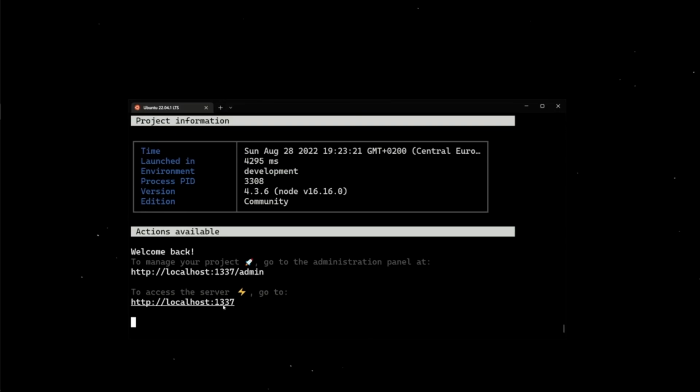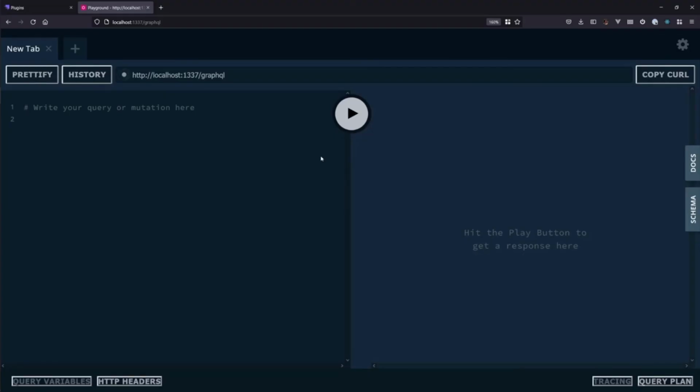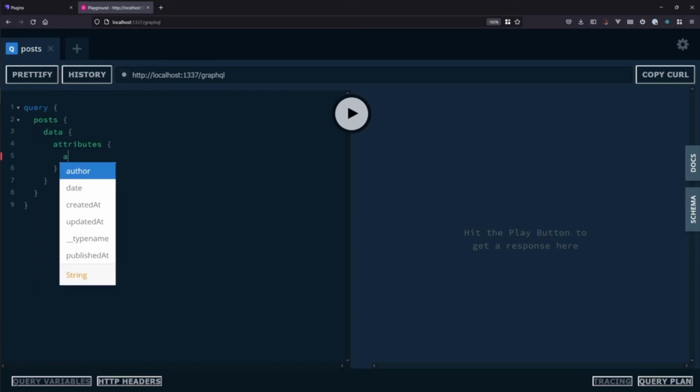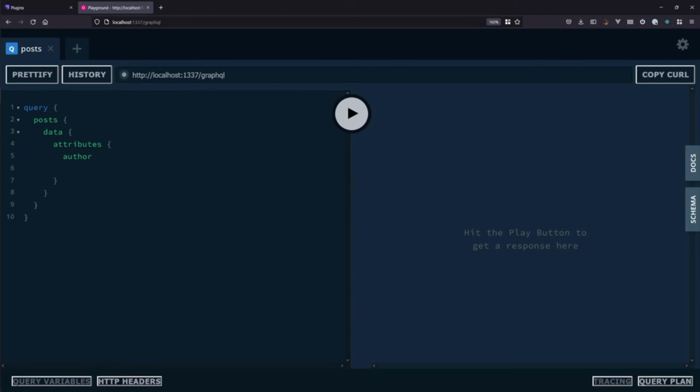Now that our server is up and running, we go to localhost:1337/graphql, which takes us to our GraphQL playground. In our playground, we can type queries and access the data inside Strapi. And so we'll do just that. We'll access our posts, and inside our posts, we want to get our data, our attributes, our author, our date, our slug, and our body, as well as our title, of course. And then we send our request.